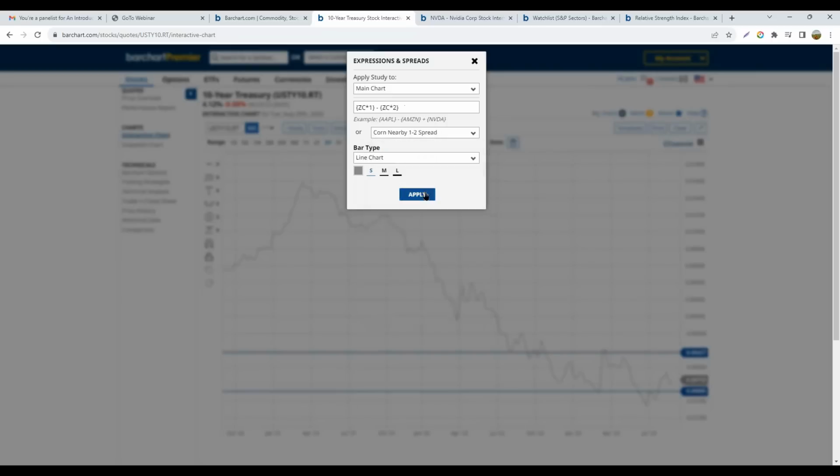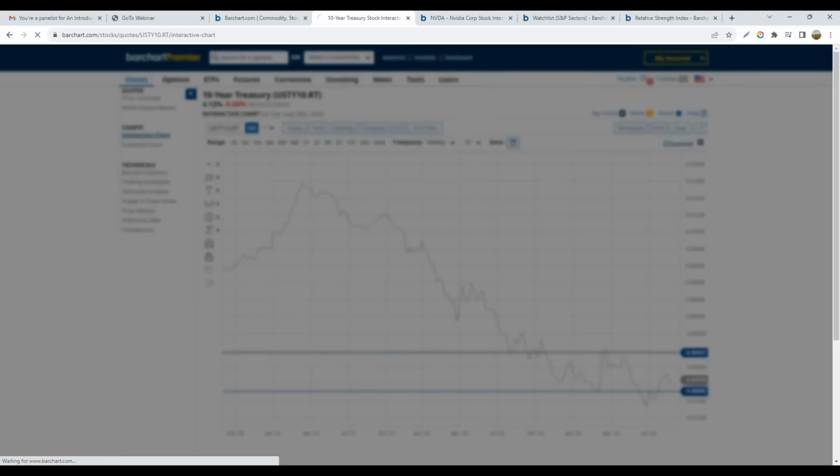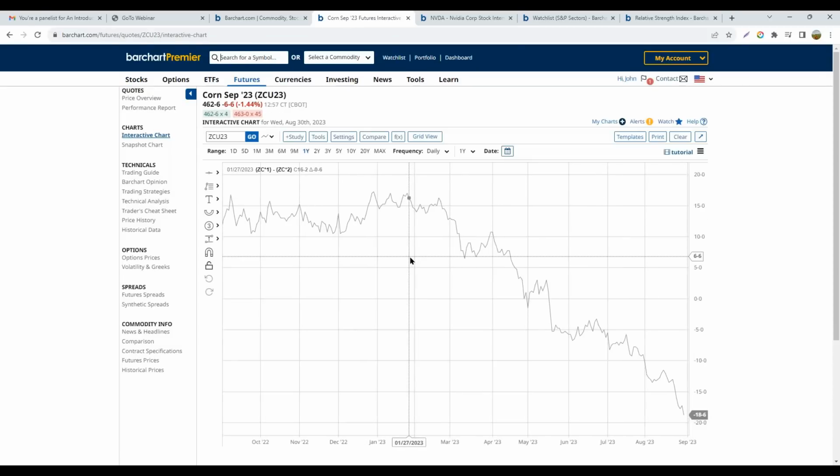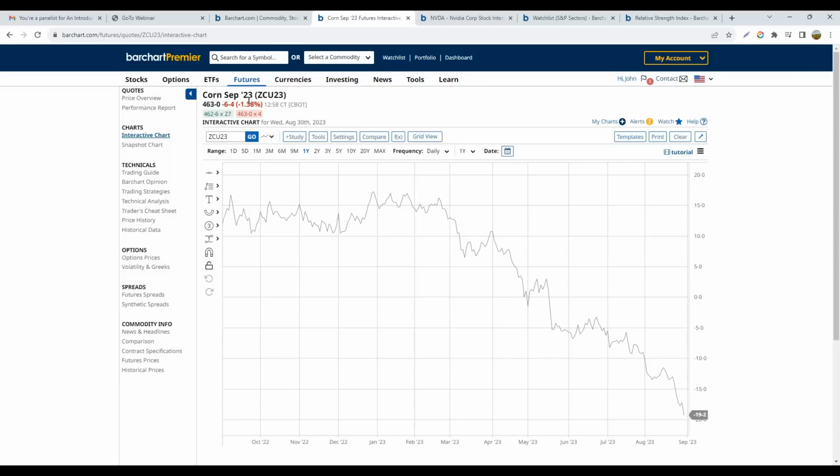So let's look at that chart, and it says it's going to give us the nearby first and nearby second. If I apply that, you might not know what nearby 1 or nearby 2 is, but what happens is the chart will show you the symbol, which is the first one, that first symbol. So the nearby 1 today for corn is the September contract.